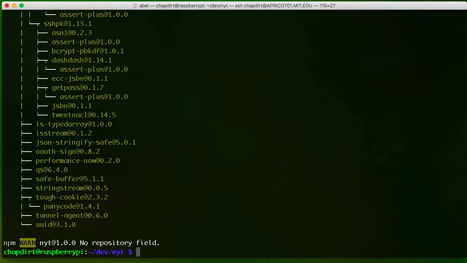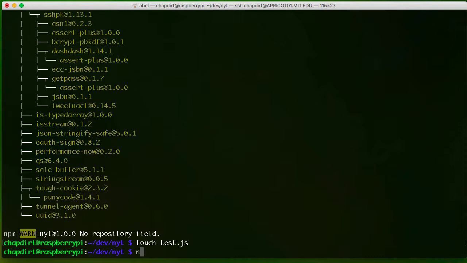So we're now ready to write the application, but before we get started with that, we're going to create a simple test file just to convince ourselves that we've installed everything correctly and that we can access the service externally. So we'll go ahead and create a file. We'll call it test.js. We will then open it using the nano editor.